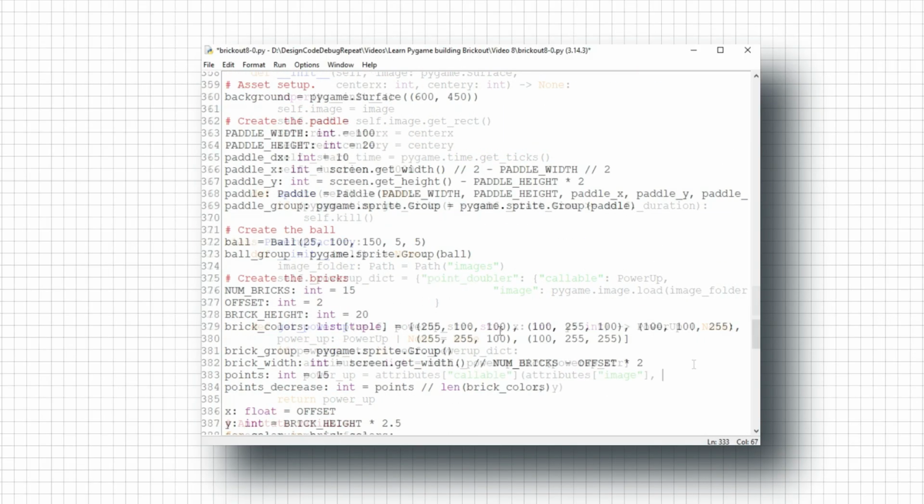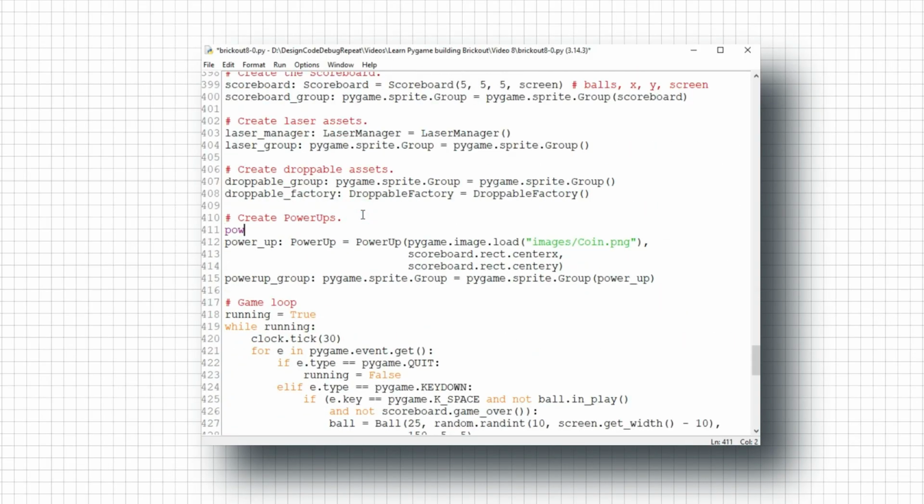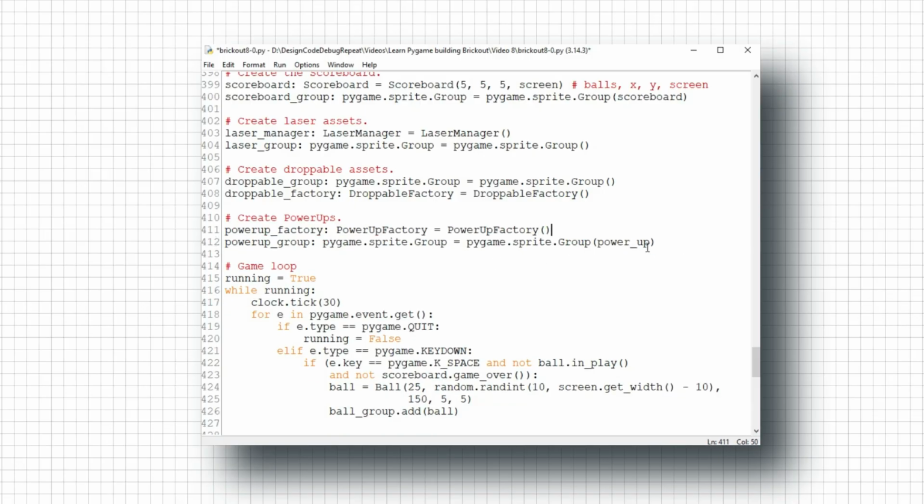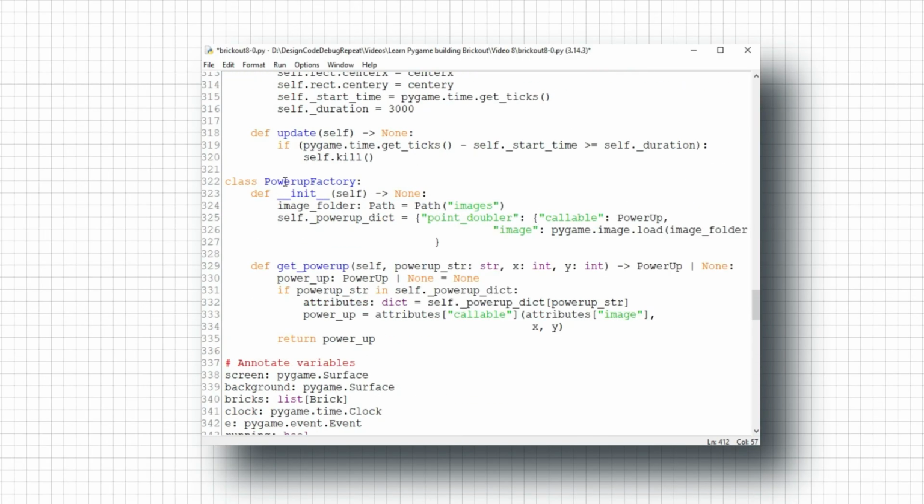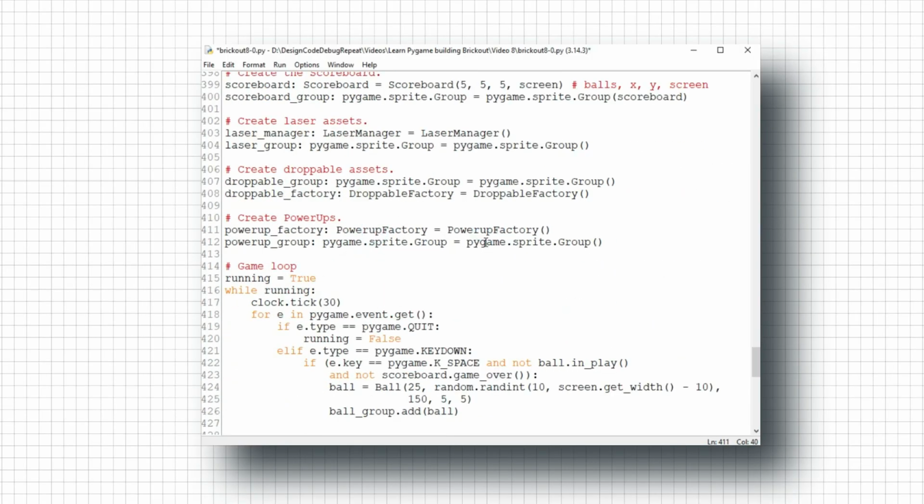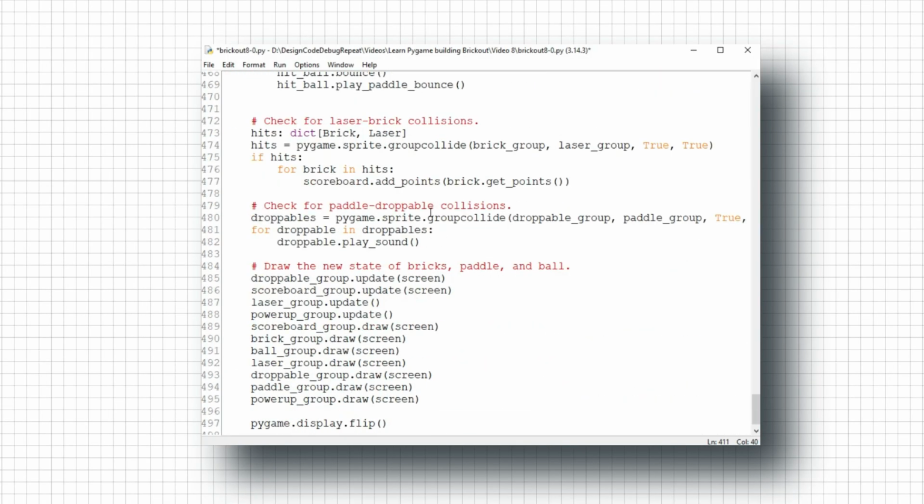In the game, we'll want to create the power-up factory object, and we'll take out the testing code that creates a power-up right at the start of the game. We'll just create an empty power-up group. Now, down where the droppable is caught by the paddle, we're playing a sound. Let's also generate a power-up.